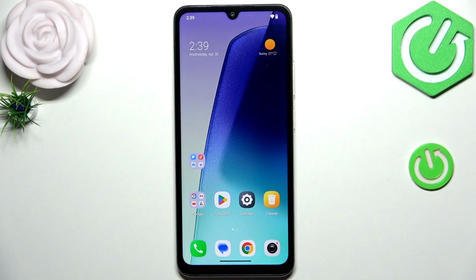Hi everyone, in front of me I've got Redmi A5 and let me share with you how to allow unknown sources on this device.